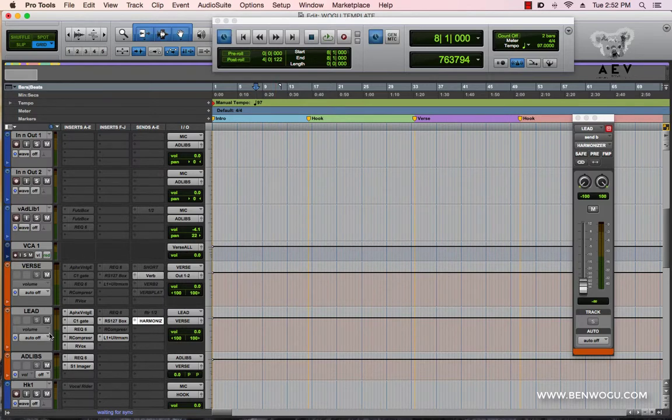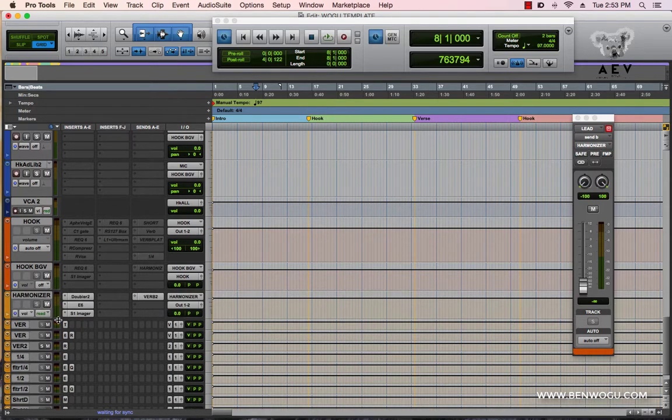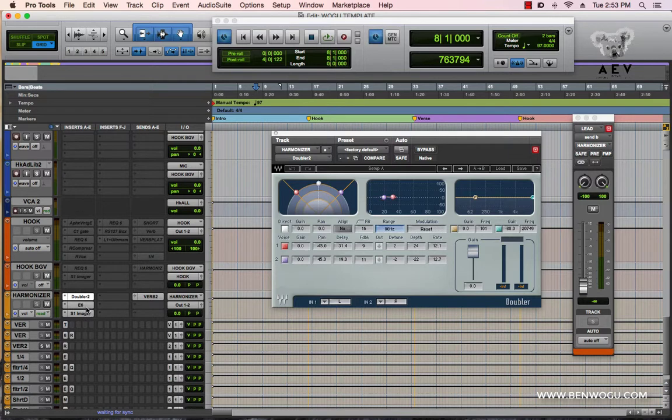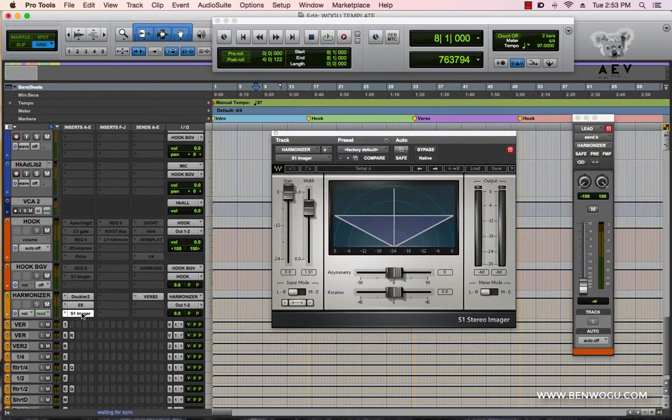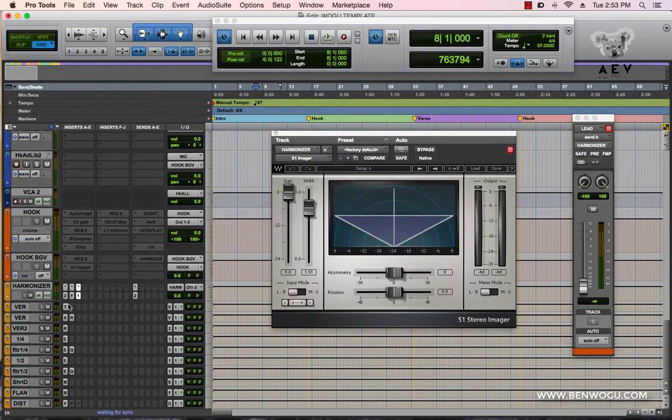And then here we'll go through some of these sends that I have. The harmonizer that I have set up is basically pretty much straight up stolen from Pensado. It's a great thing to add body and depth to your vocals quickly, and it'll actually give you some width as well too. So doubler, EQ, stereo imager, pretty basic stuff.